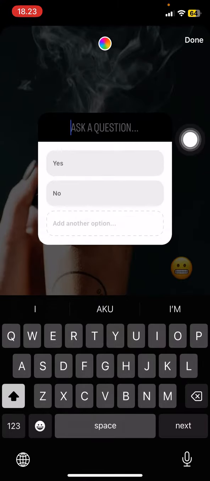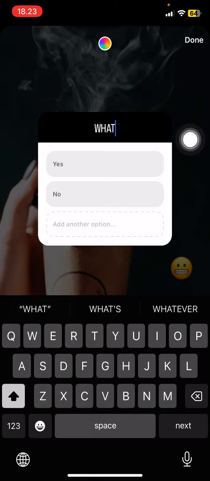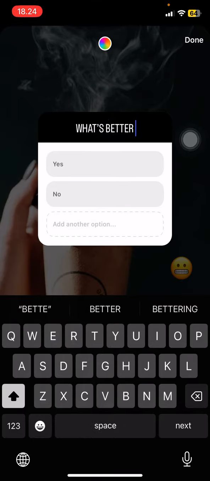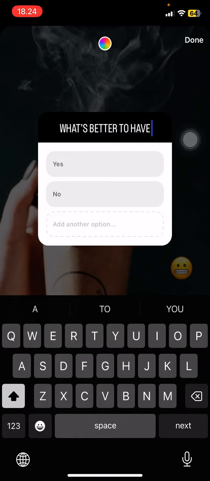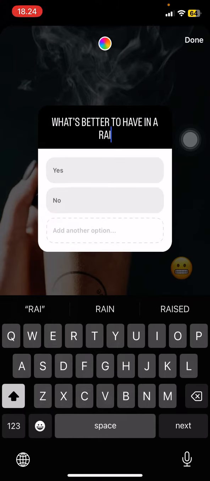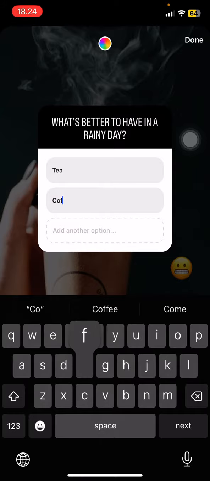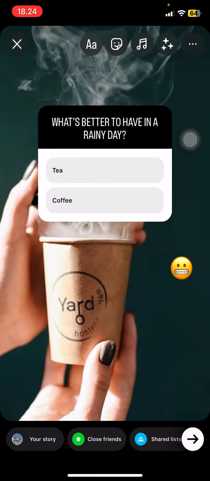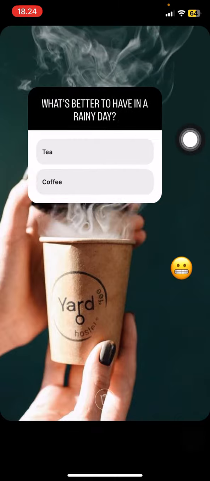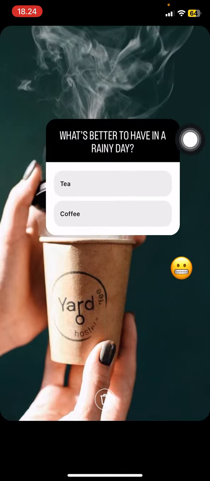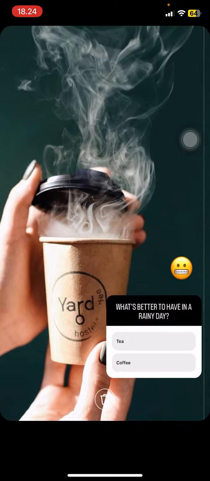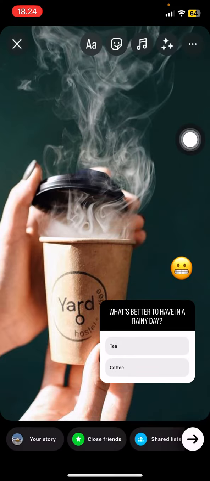So let's say, what's better to have on a rainy day? And then you give the options, tea and coffee. And after that you just need to click done, and you can adjust the position of this poll just by dragging it to the specific part that you want. And after you're done, you just need to simply click this add to your story button down here.